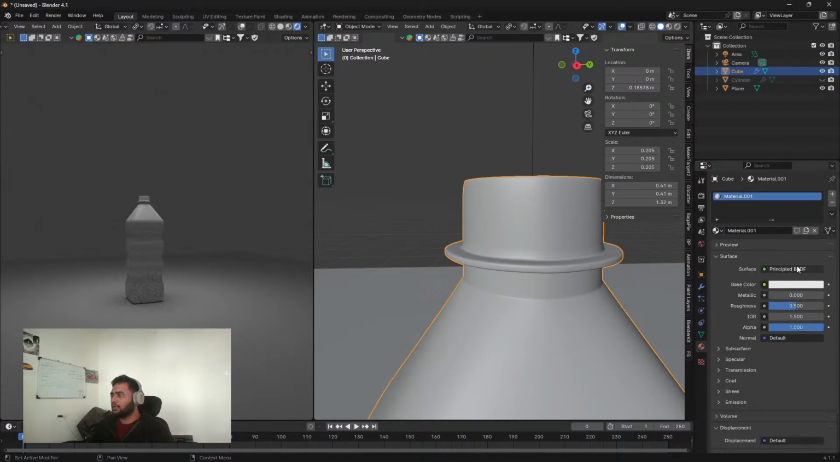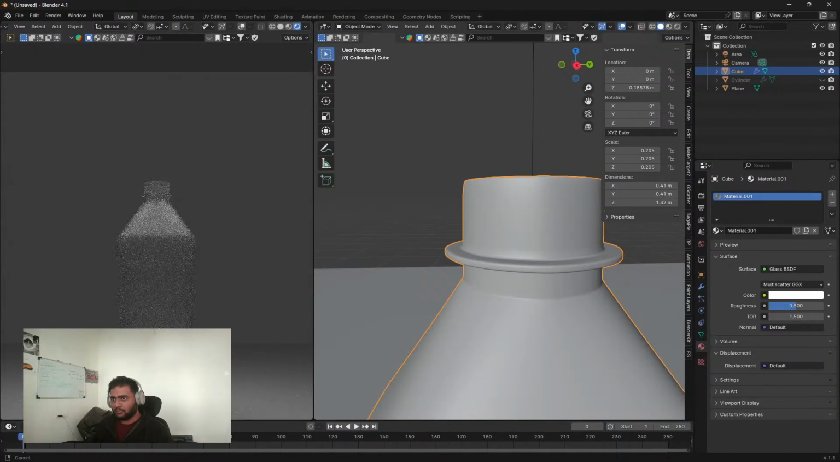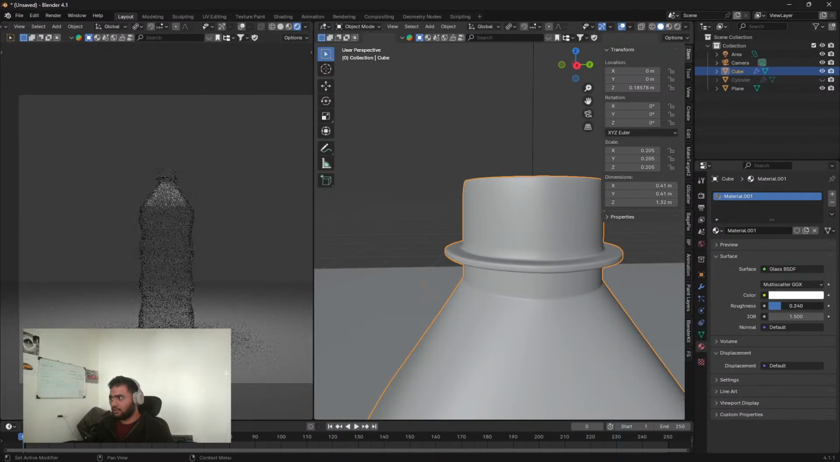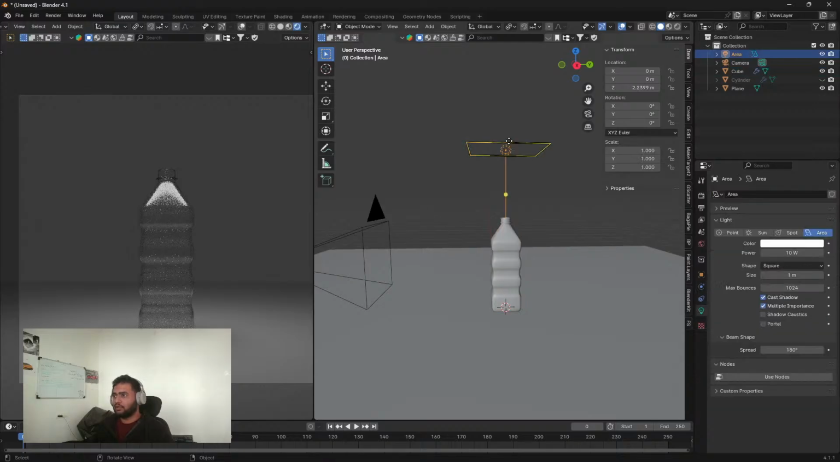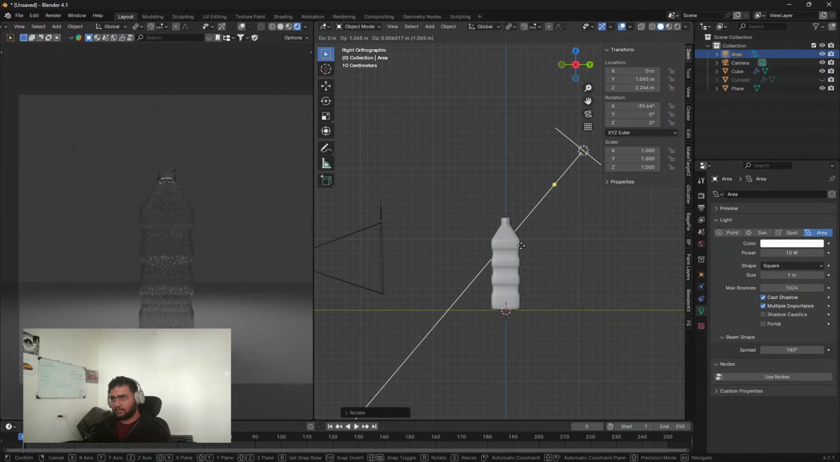Let's add a simple material for this. I'll add a glass BSDF here. Let's decrease the roughness and leave the IOR. Okay, 2.5 is more than enough. I'll leave it and adjust the light settings here. Maybe something from the back.